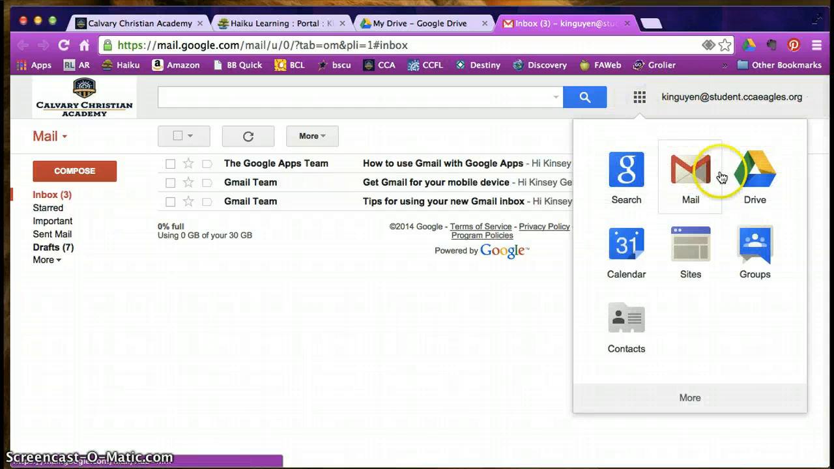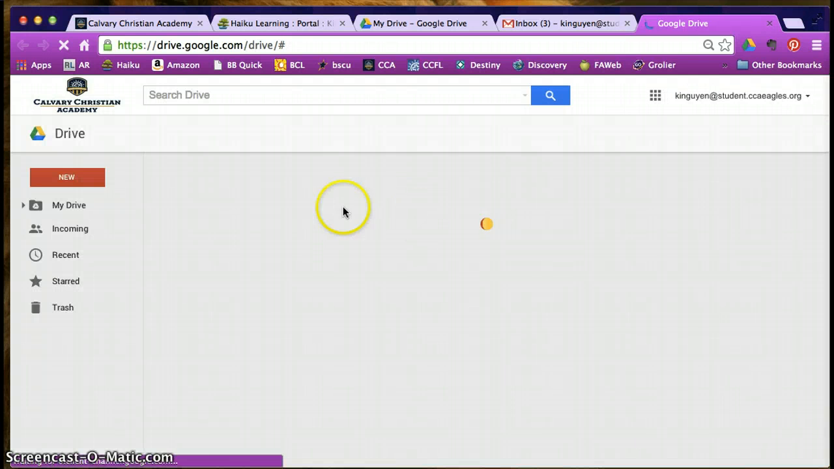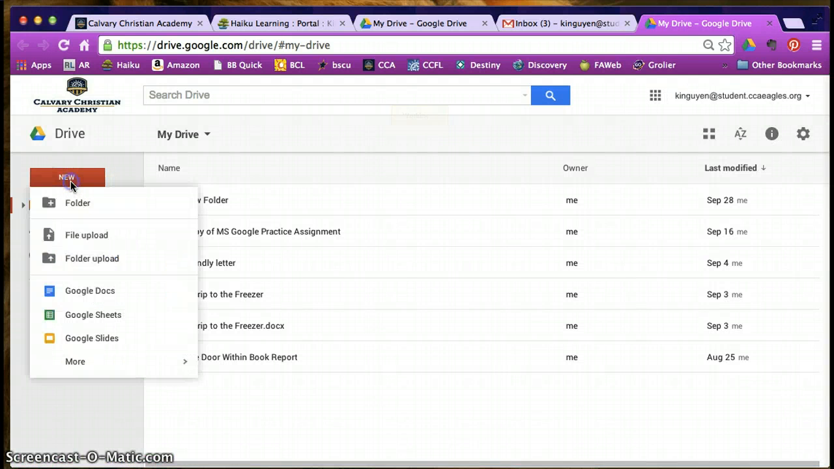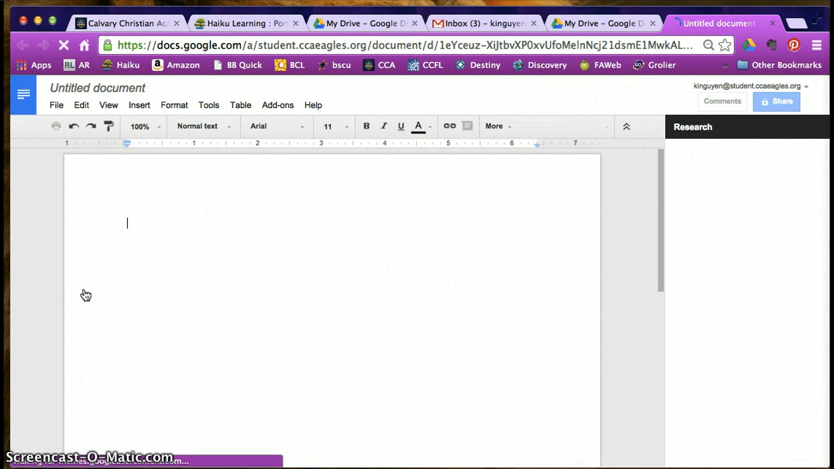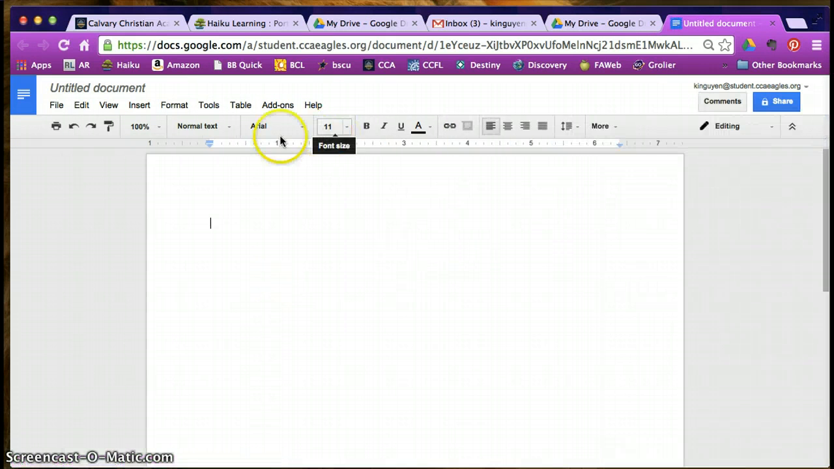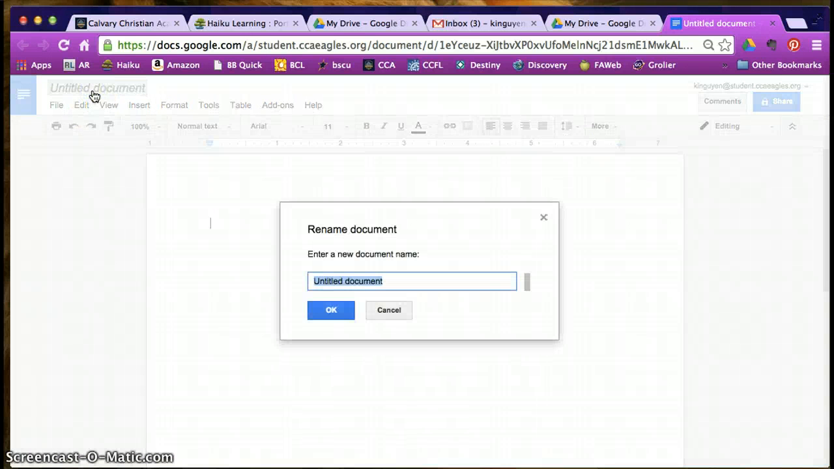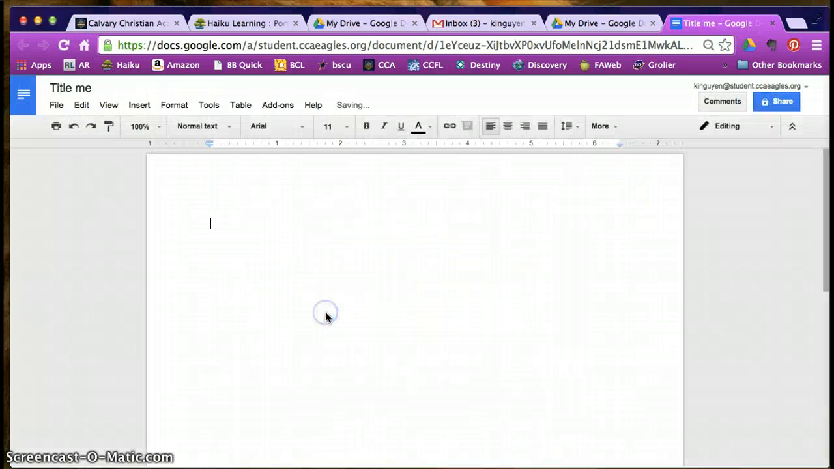So going back to your drive here, I'm just going to show you a little bit about creating a new document. If I want to make a new Google Doc, I'm just going to open it to show you a little bit, and you can see how similar it is to Microsoft Word. A lot of your menu bars are going to look the same. Right here you can title your document. Titling is very important because you're going to end up with a bunch of untitled documents if you don't take care and title your papers first.